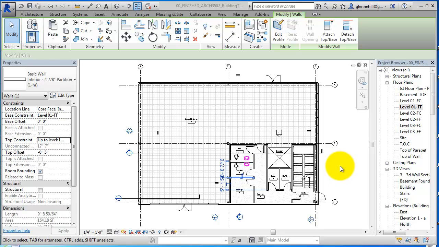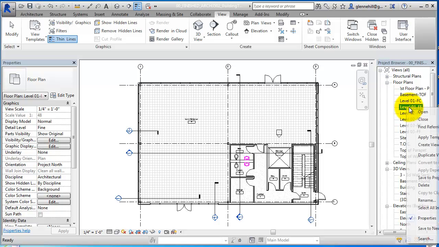In this video, I'm going to create a presentation version of my floor plan, a typical design presentation version. And to do that, I'm just going to make some visual changes to the view. But before I do that, I'm going to copy this view.